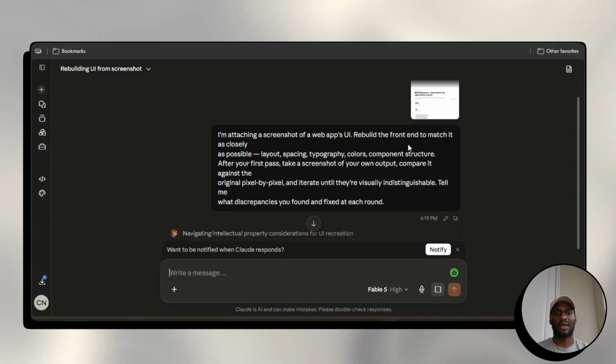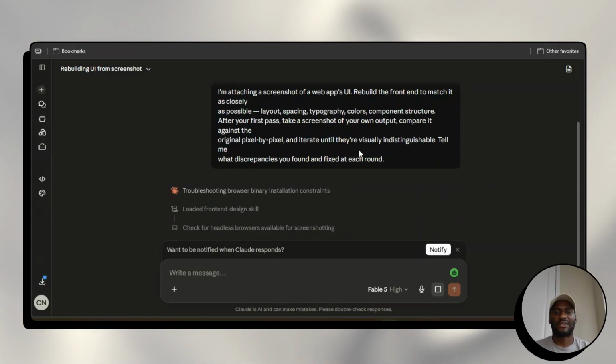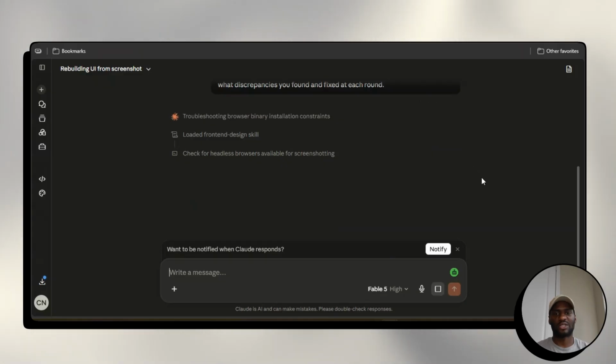I'm attaching a screenshot of a web app's user interface. Rebuild the front end to match it as closely as possible: layout, spacing, typography, colors, component structure. After your first pass, take a screenshot of your own output, compare it against the original pixel by pixel, and iterate until they are visually indistinguishable. Tell me what discrepancies you found and fixed at each round. So it's going to explain to us what it's done.